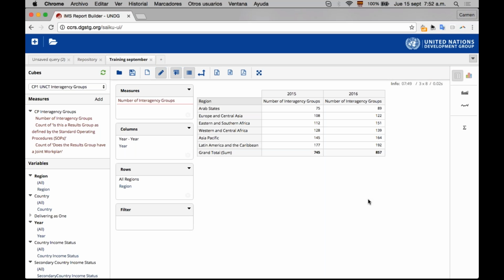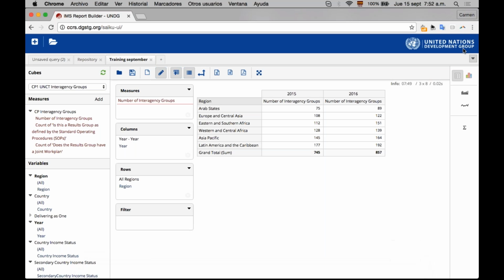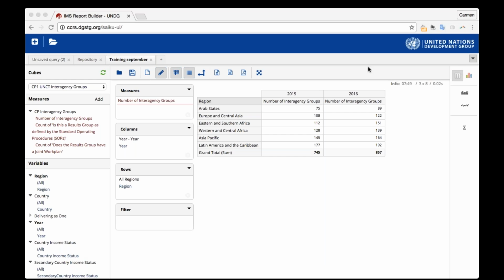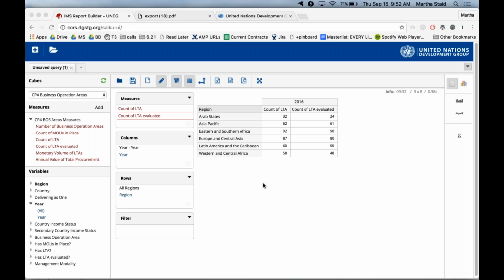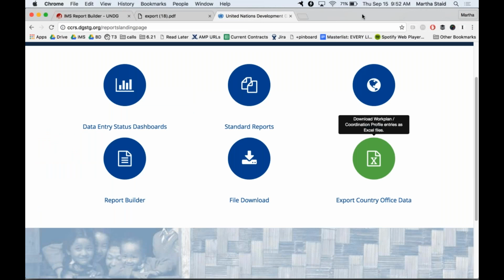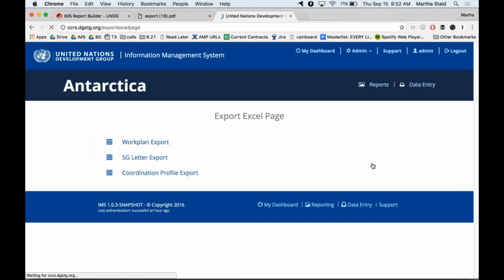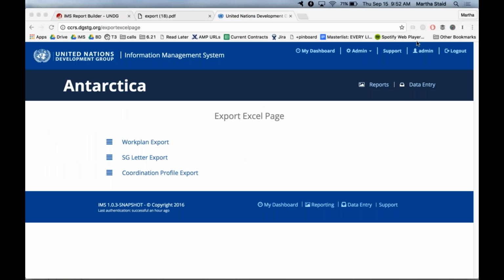That's a good question. So, Carmen, if you want to switch back, can you give me presenter rights, and then I'll be able to share my screen as I answer. The report builder does not allow you to do the kind of export you're talking about. You can do a similar version, I think, to what you're looking for via this export country office data option.